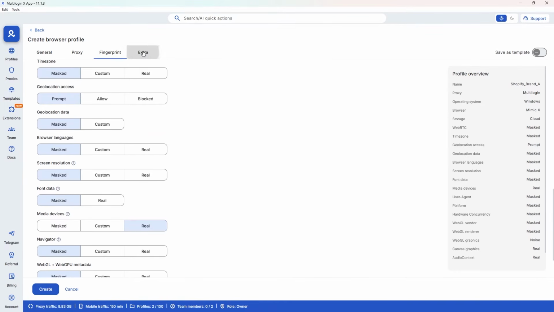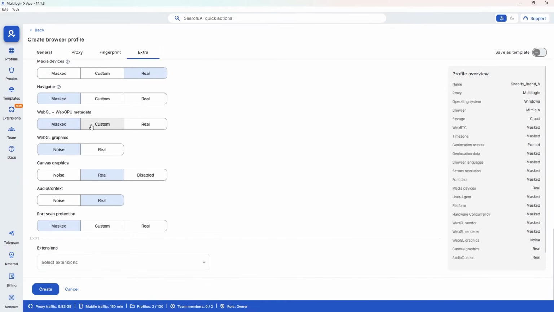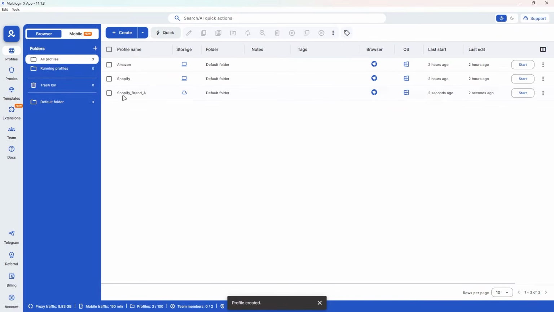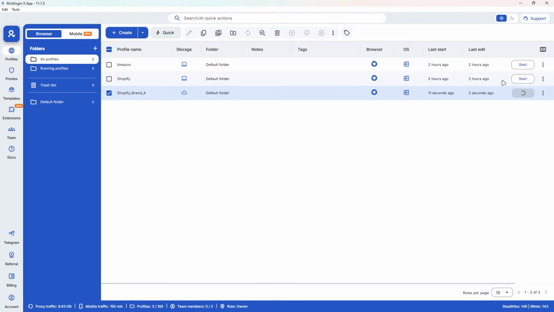In the Extra tab, you can tweak even deeper fingerprint details, but if you are not an expert, you can leave this as default. Now click Create Profile. Go back to the dashboard. You will see your browser profile name right here. Click Start. Multilogin opens a new browser window.